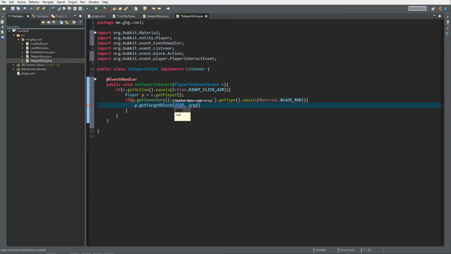p.getTargetBlock, which will return the target block you're looking at. First, we're gonna set a HashSet of Byte, and then encase it with brackets, to null, because we want only air to be transparent to our hash set. And then arg1 will be the int of the distance you have, the maximum distance between you and your point. And on some servers it will be at least 100, so you can only do 100 or more. There's no real maximum to it. I just like to keep it at 100 because not everybody has set their render distance really high.